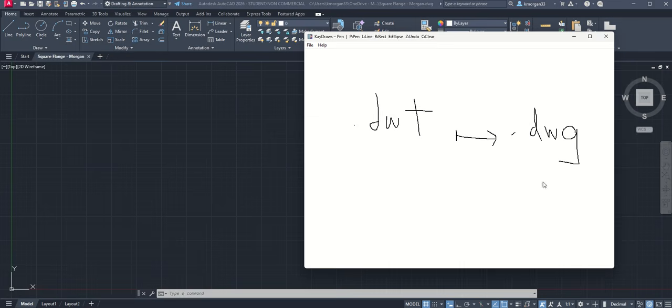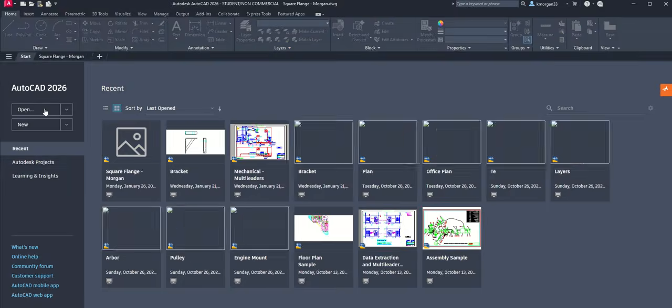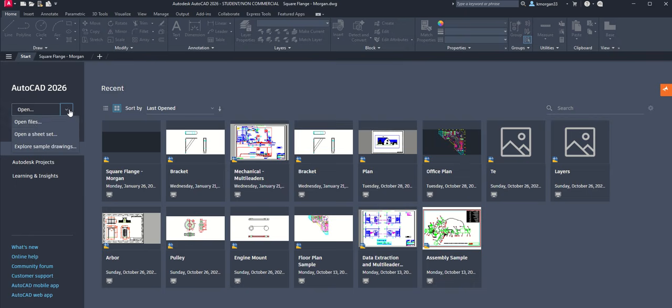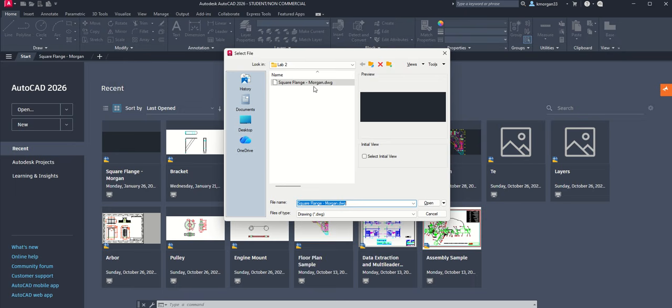dwg. Okay, so this is a drawing file, and that is, there's a dot here, so that is a template. It's a T for template, and then of course a D for drawing. Now we're gonna go back and check. Go back to the start tab here, and then of course we can check. Open files. What you save is there.